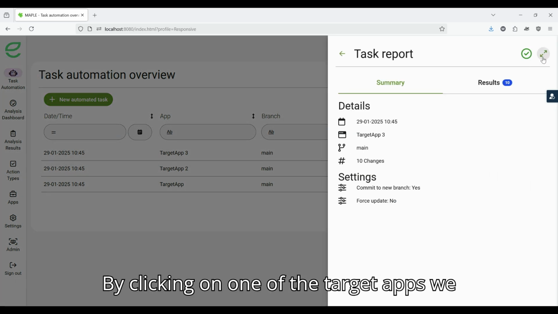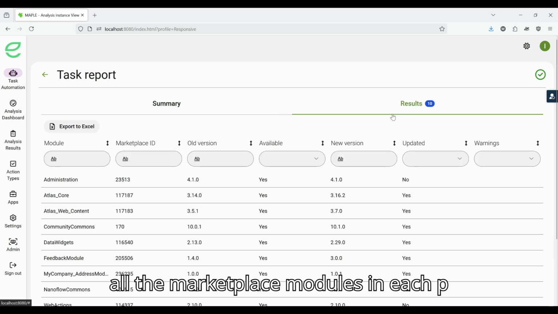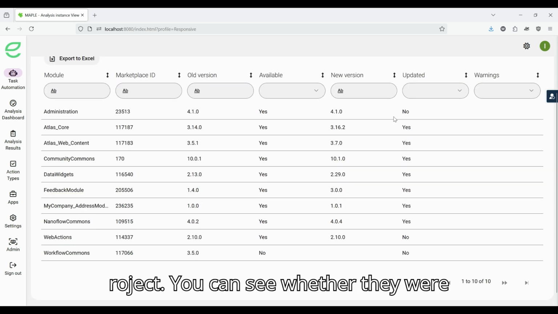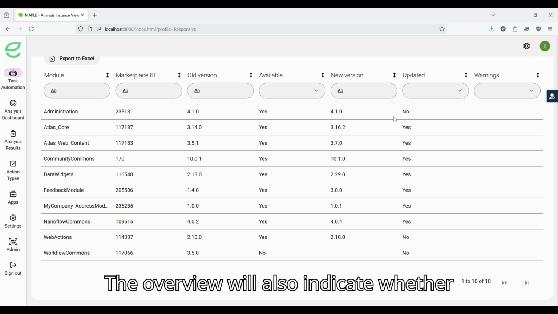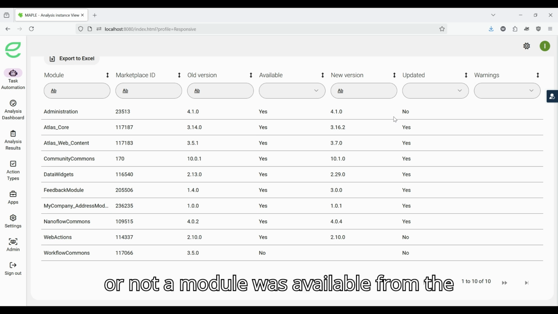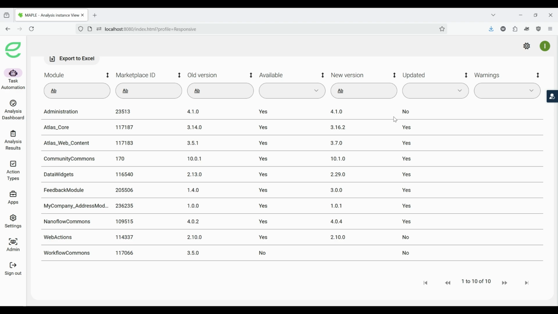By clicking on one of the target apps, we can now see a more detailed breakdown of all the marketplace modules in each project. You can see whether they were updated, and if so, to which version. The overview will also indicate whether or not a module was available from the source app. If not, you can of course consider adding it.